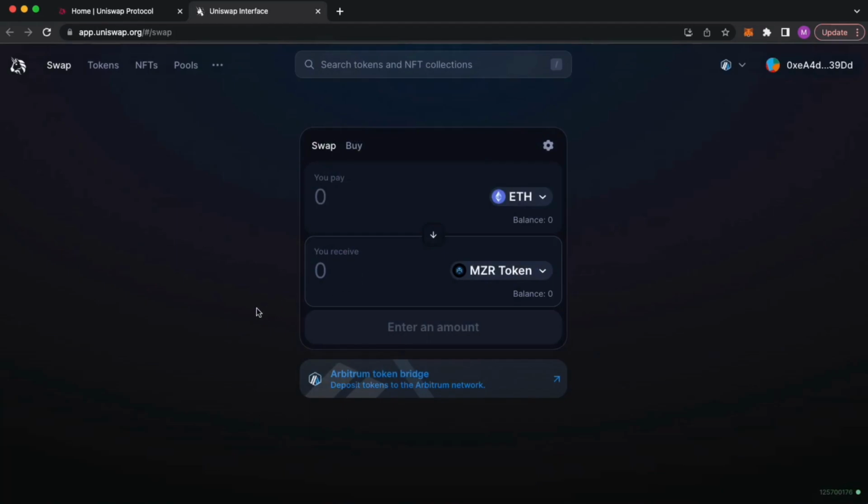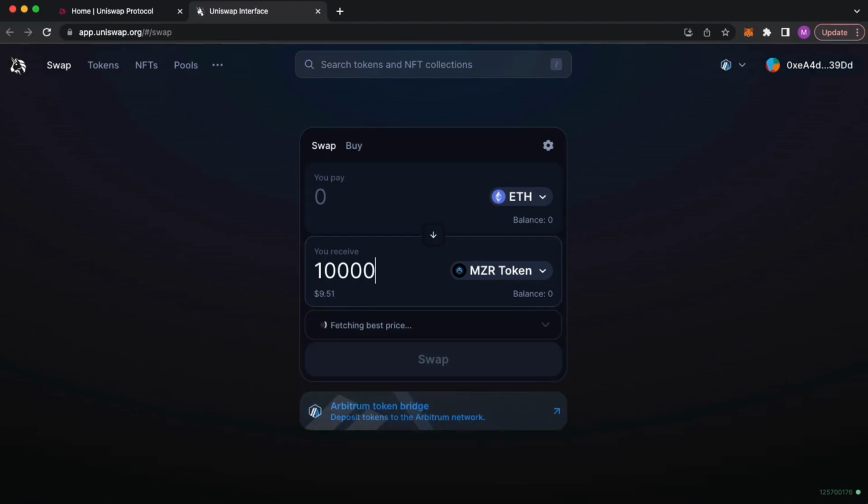Subsequently, you can choose the amount you wish to purchase. Let's say I want to acquire 100,000 Mizar tokens. At this point, you can see the equivalent value in either dollars or Ethereum that you need to hold in your wallet. Since the wallet was newly created, it holds a balance of 0.